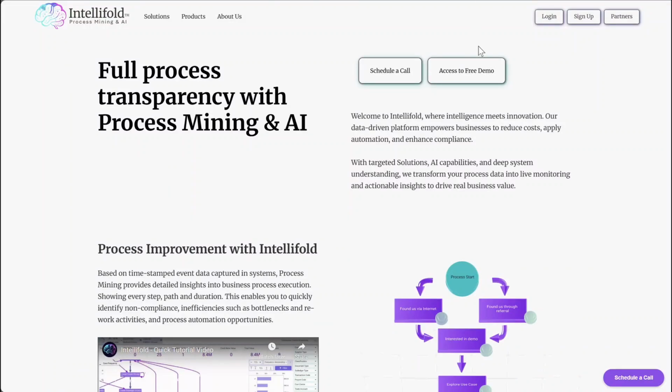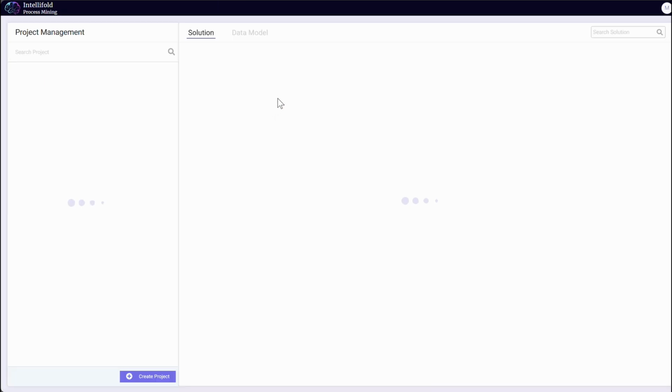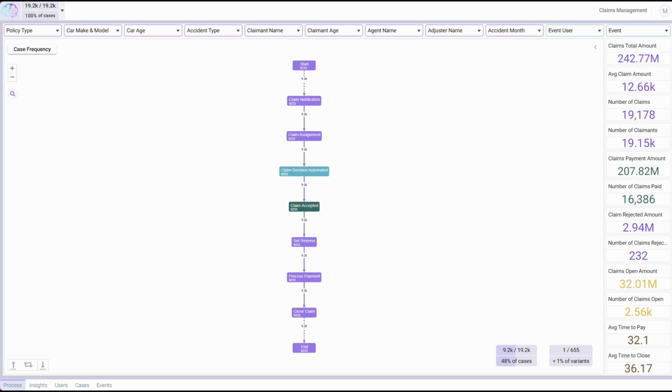If your organization still relies on manual evidence gathering, you are bothered by fragmented data or legacy systems, or you just don't have the insights to timely intervene, we might have the solution for you. Let me show you how.